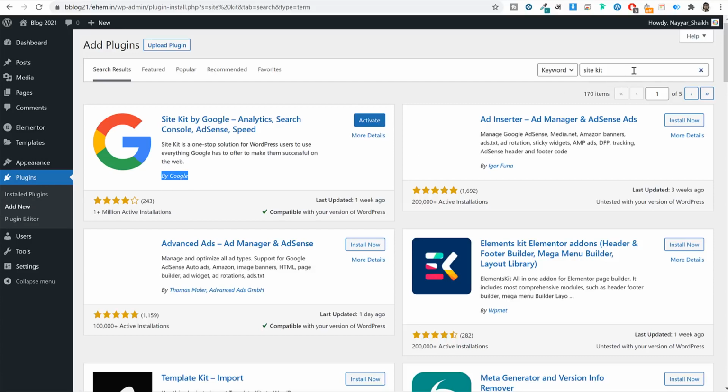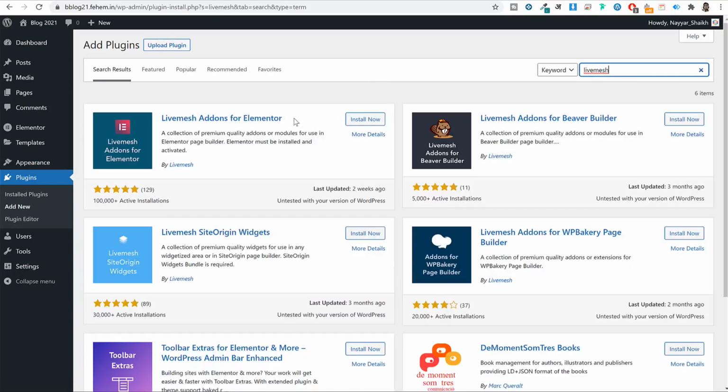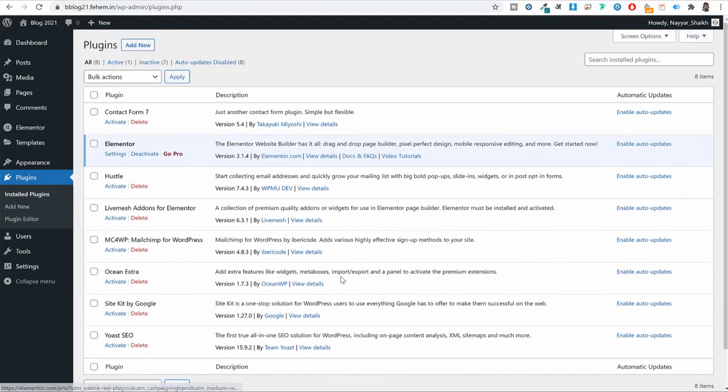Now the last plugin that we need is called Livemesh Add-ons for Elementor. So if you just search for Livemesh, you will see that will be the first result. As you can see, Livemesh Add-ons for Elementor. Now once you install all these plugins, you can click on Installed Plugins. So you can just click on Plugins and you'll see all your plugins are installed.